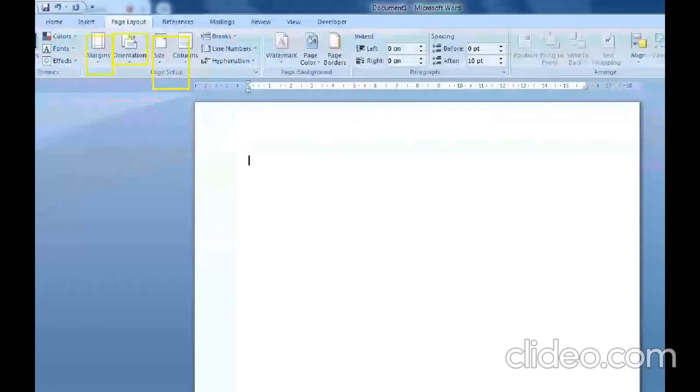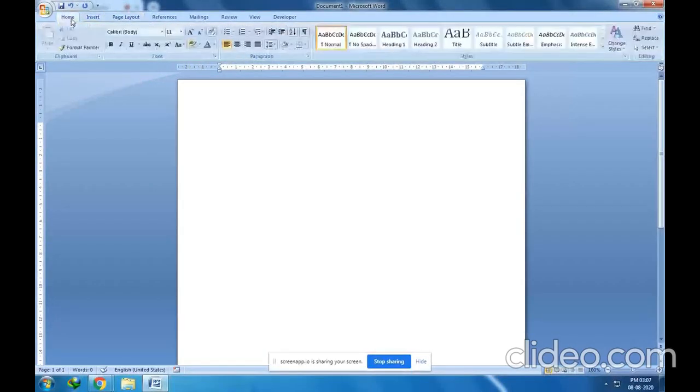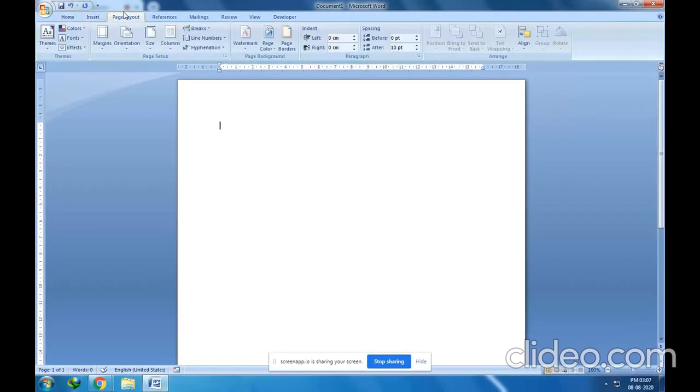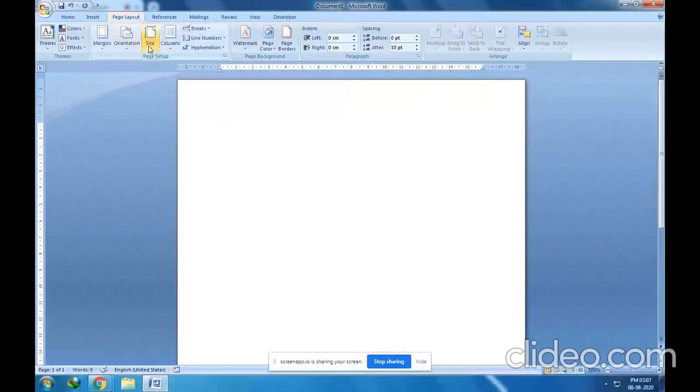So let's see. First of all, you have to switch to the page layout tab. It is the third tab. You can see here, observe, the page layout tab. In page layout, you have to switch to the page size. There is a size option in the page setup group. Here is the page setup group. In that you have to click the size drop down box. Here is a drop down, right? So let me click on it, size drop down.